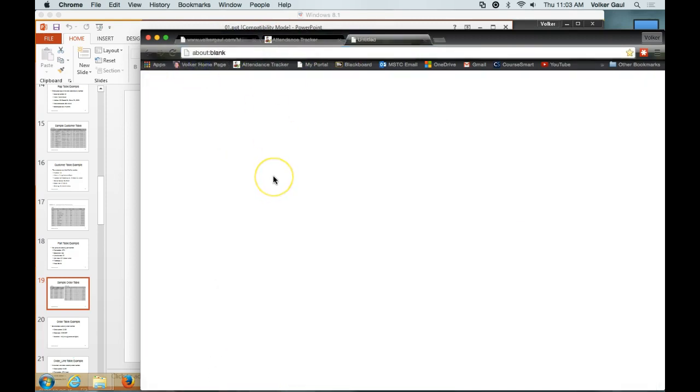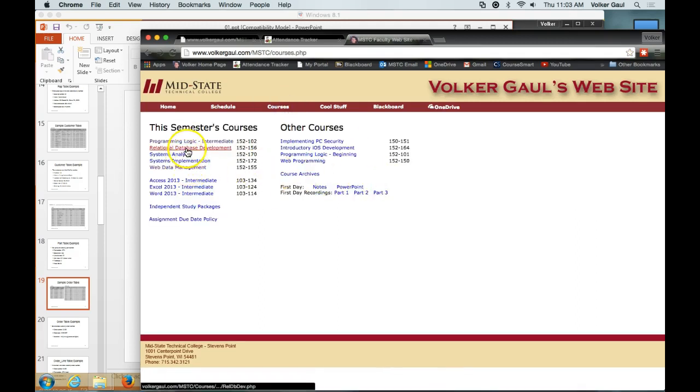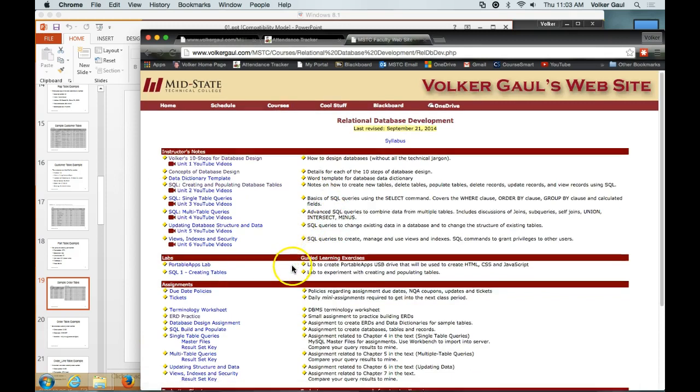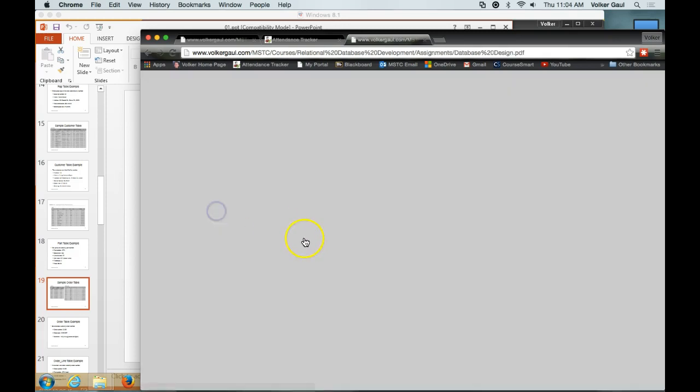They describe in the book 3 databases. Premier Products, which is kind of a parts customers database. Henry Books, which is a bookstore database. And Alexamar Marina, which is marinas and yachts and good, cool stuff like that. So those 3 are described in the book. This is the database assignment that I'm talking about that I'm going to be giving you probably next week.